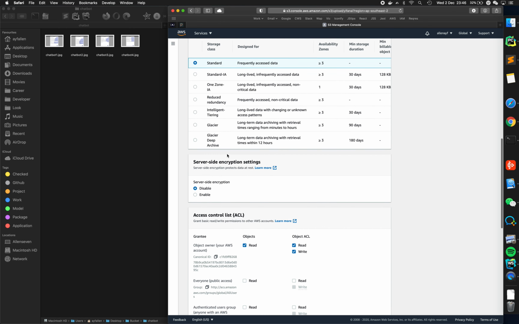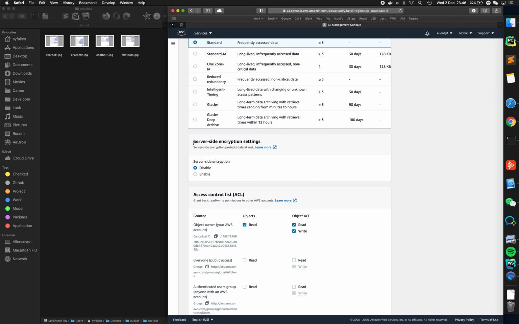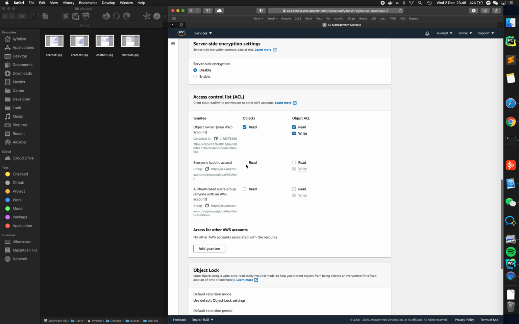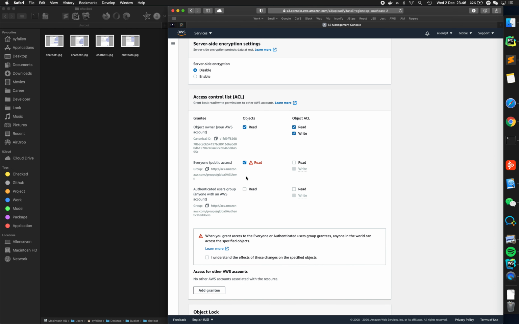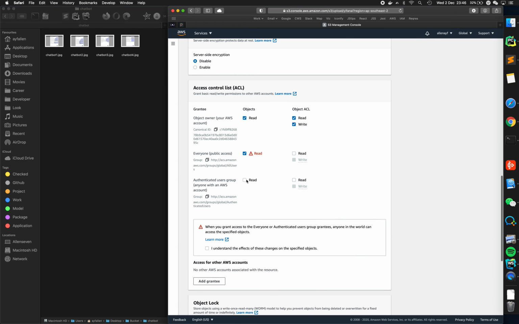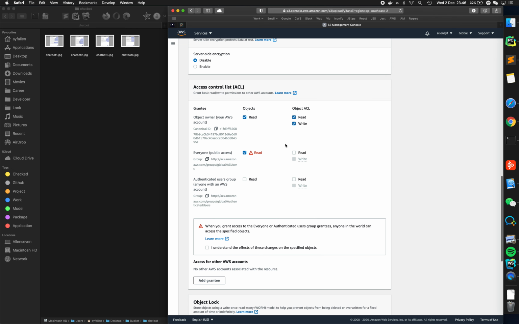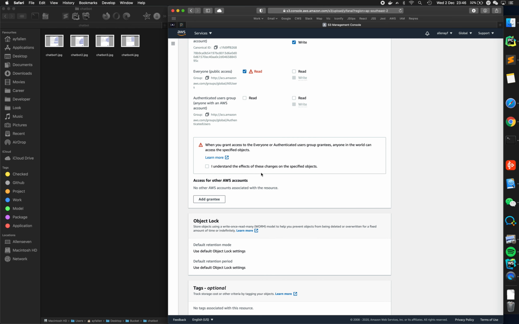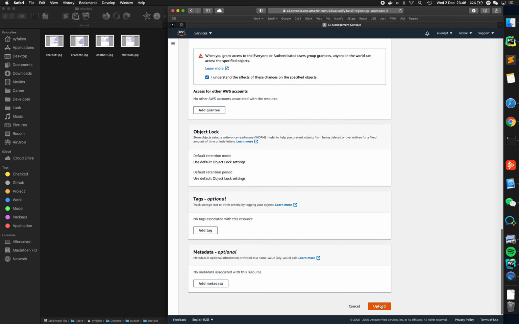So standard, that's good. Server side encryption, we don't need that. And we want to grant objects for public access. You don't need public ACL. It's because we want to let people know how our permission is, what's our permission. And then you tick I understand, and you don't need the rest of it.